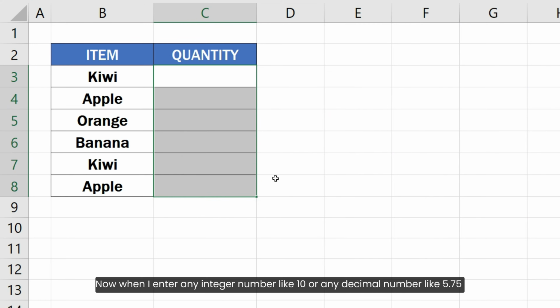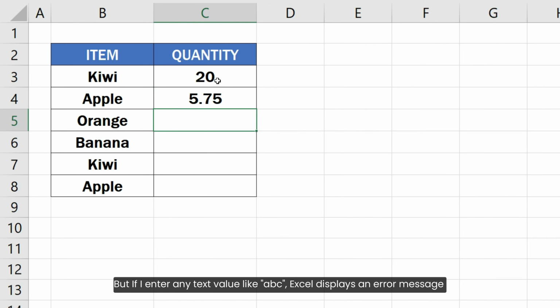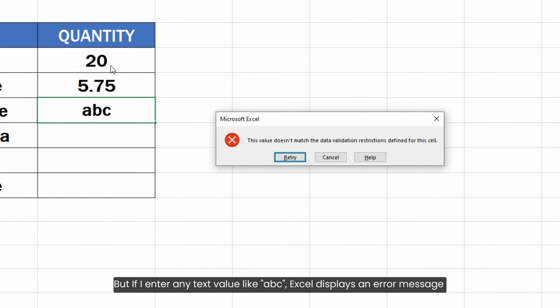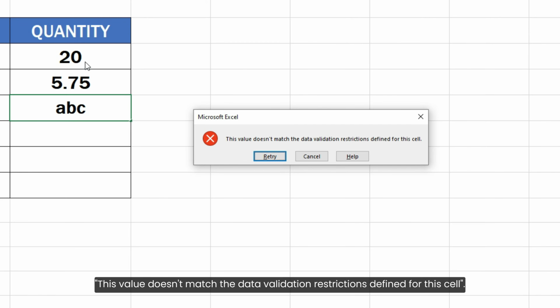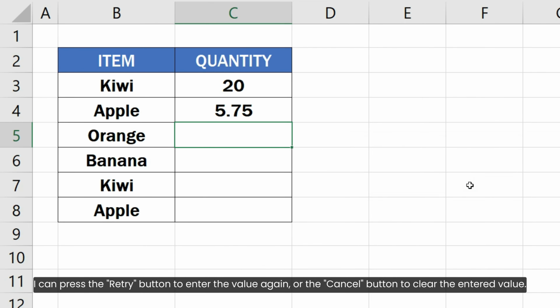Now when I enter any integer number like 10 or any decimal number like 5.75 in any of the cells, it works fine. But if I enter any text value like ABC, Excel displays an error message: this value doesn't match the data validation restrictions defined for this cell. I can press the Retry button to enter the value again or the Cancel button to clear the entered value.